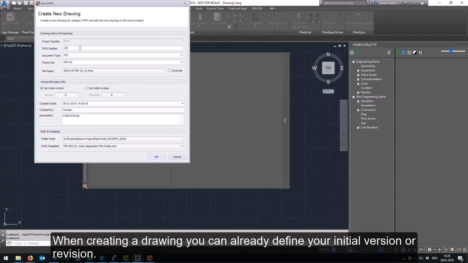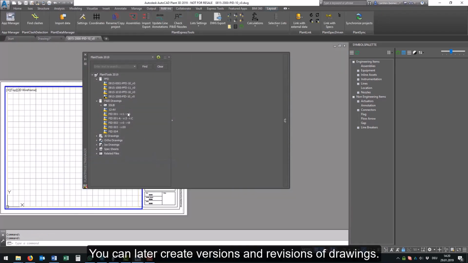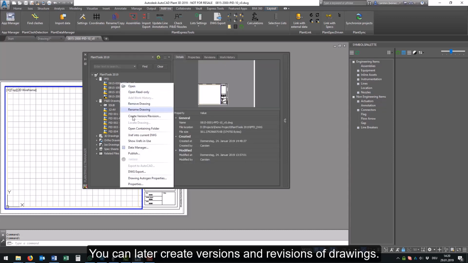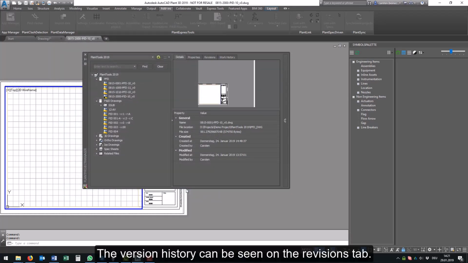When creating a drawing, you can already define your initial version or revision. You can later create versions and revisions of drawings. Just select whether you want to create a version or revision and type in the change description. The version history can be seen on the Revisions tab.